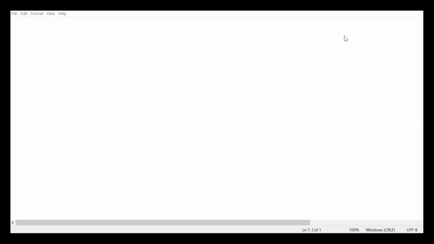Now let me show you how to create an applet, and the applet's default layout is flow layout. So you will be able to see that. For that I need to import the packages. I'm saying import java.awt.*, and I need to create an applet, so I'm saying import java.applet.*.